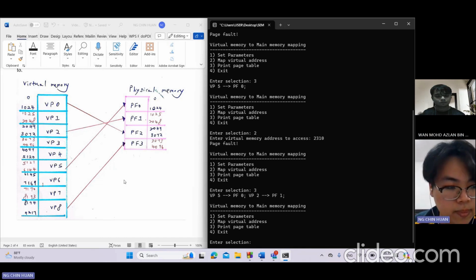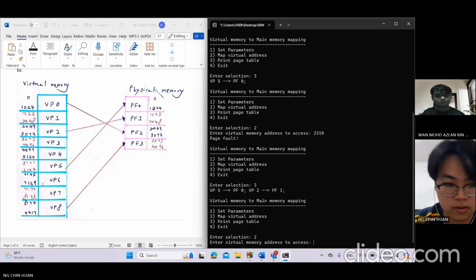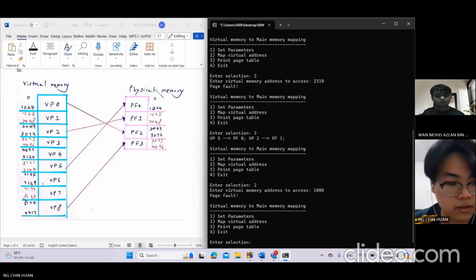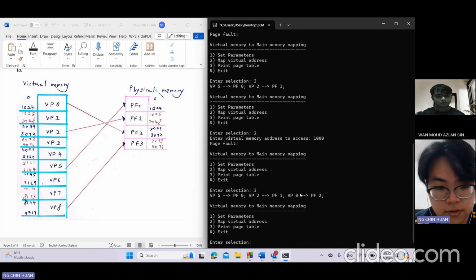to PF1. So third, we enter 1000. Okay, so the page fault also occurs. So 1000, which is in VP0, will be mapped to PF2. So the page table will show VP0 is mapped to PF2.